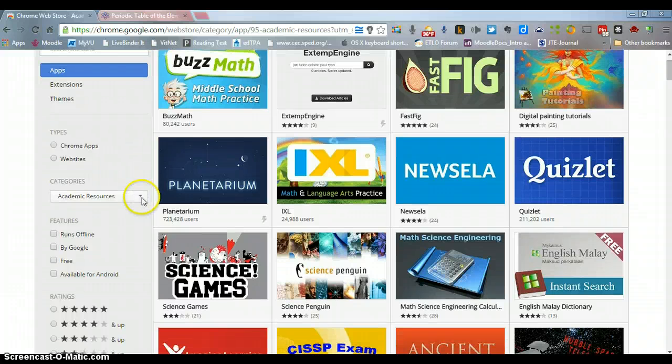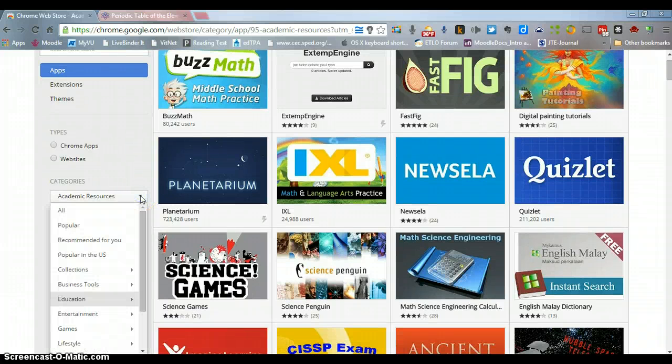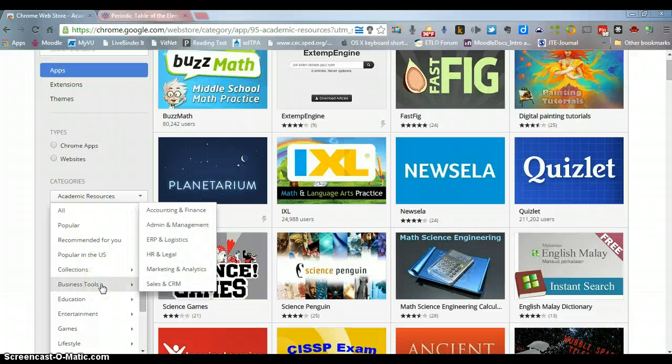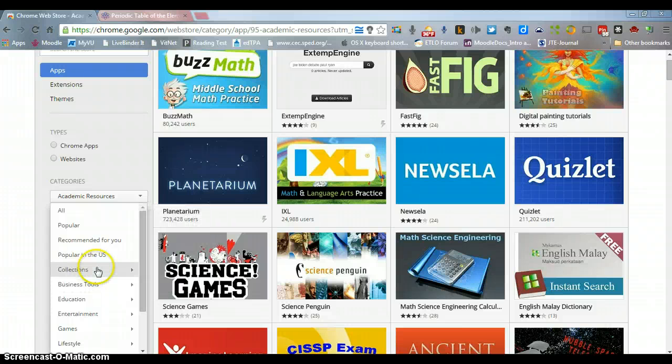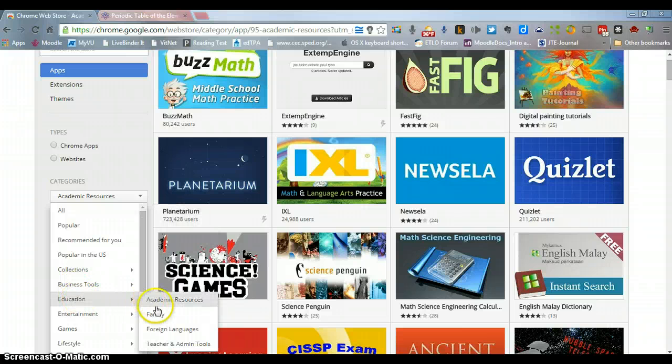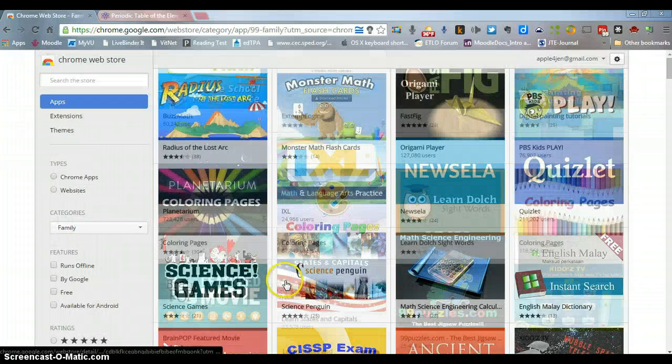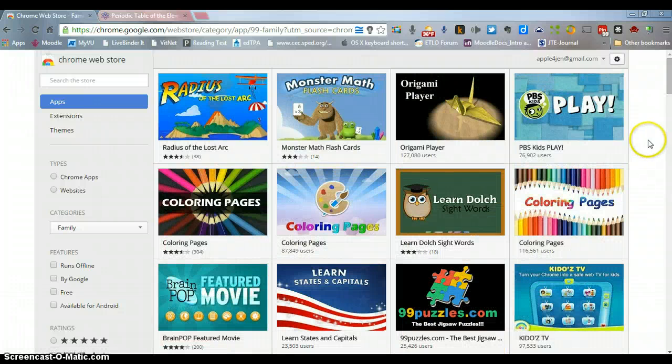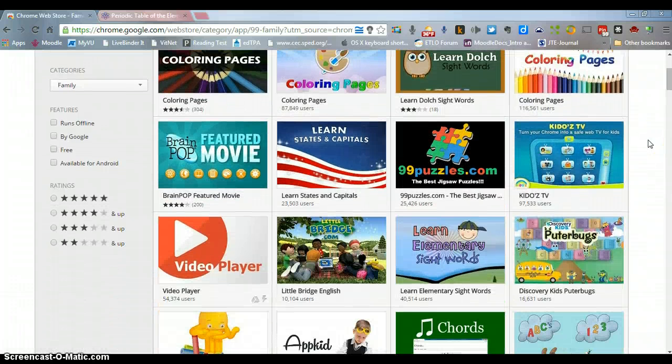So let's this time go into, I'm going to hit my categories, and I will find, how about business tools? And, ooh, that sounds hard. Let's find something easier. Let's go to collections. How about popular? Darn. Okay, back into education. You can tell this is my comfort zone, right? Let's go into family. Now I have all these things coming up here into family.